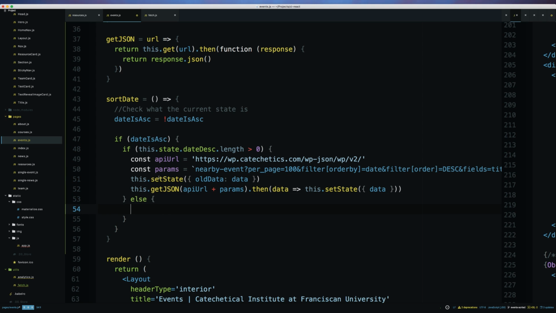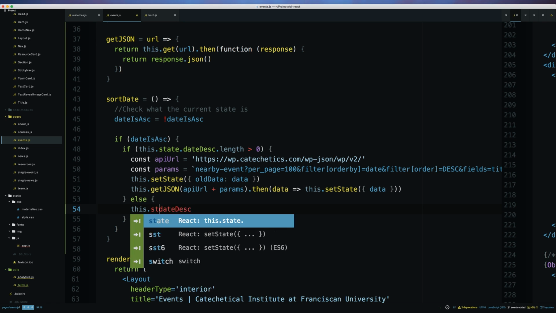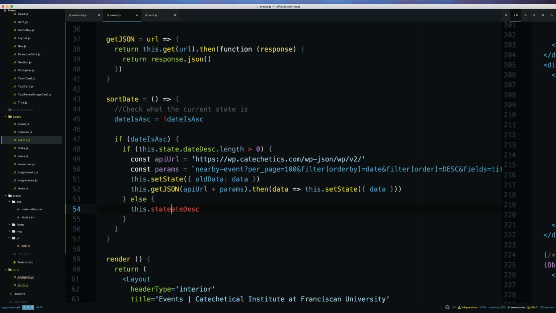After I do this, let me know if there's a way I could refactor this to make it better. But just to get this done, I'm doing it in a very basic way, I guess. So basically, we wanted this.state date descending. Oops, this.state, sorry. Okay, this.state date descending, right? Yeah.